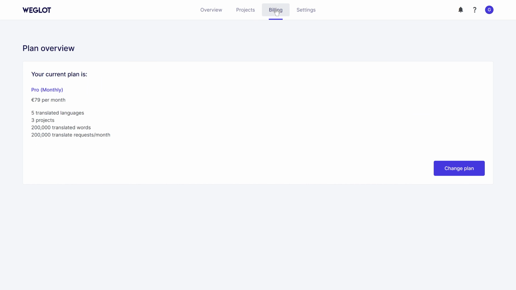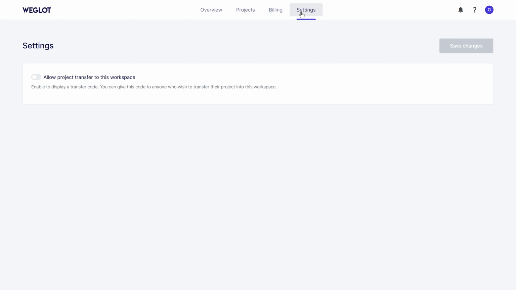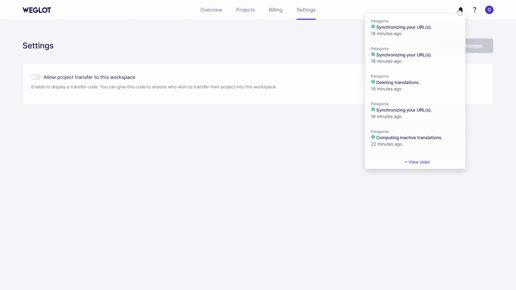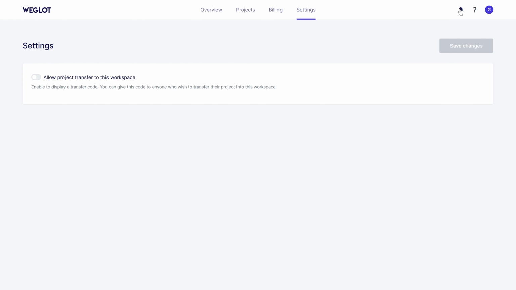Billing. This is where you can view and change your current subscription. Settings. This lets you surrender control of a Weglot project to someone else. Rounding out this section, the bell icon shows notifications, the question mark icon takes you to Weglot's help center, and the last icon lets you view your account information. Now you know your way around Weglot. More than that, you know what each tool can do. Let's head back to our project and finish setting it up.